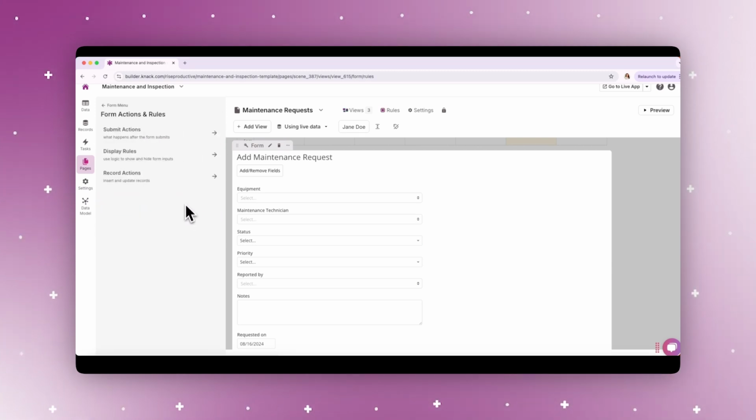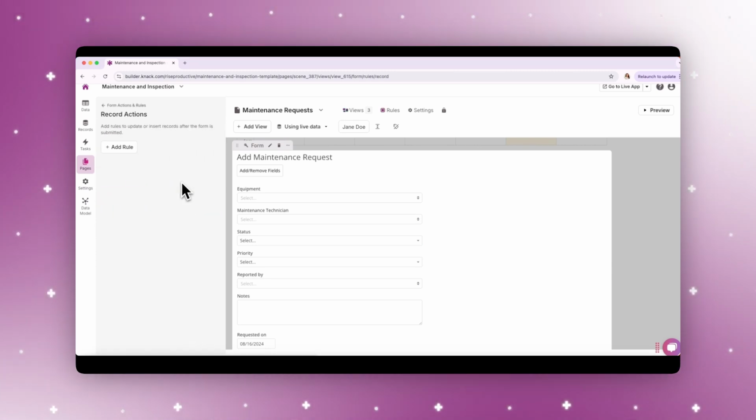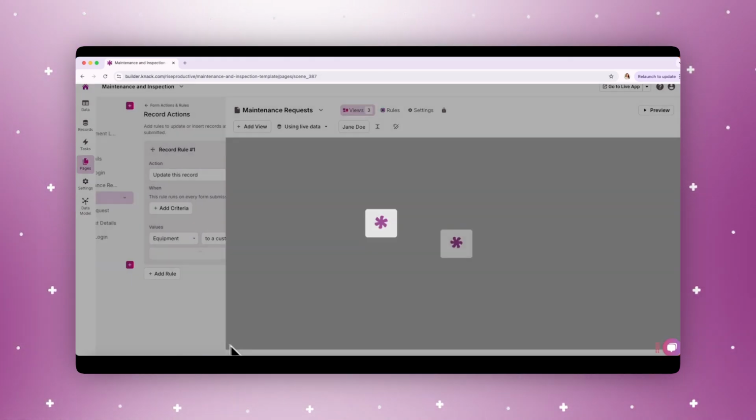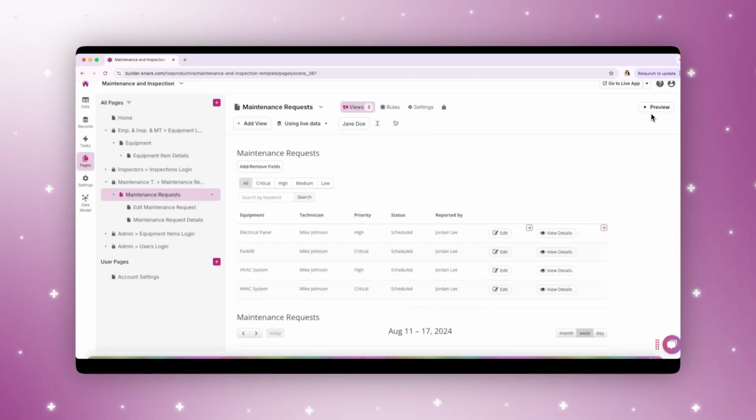So as well, you can actually do record actions. So insert and update records, add a rule. So the action would be to update the record and you can change it to whatever your preference may be. So let's see this in action.